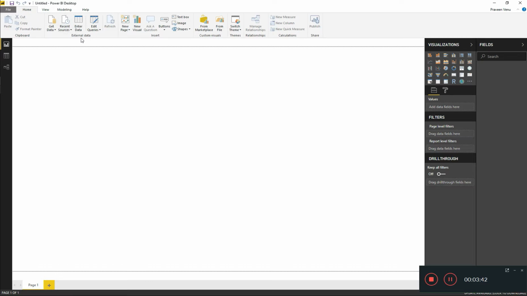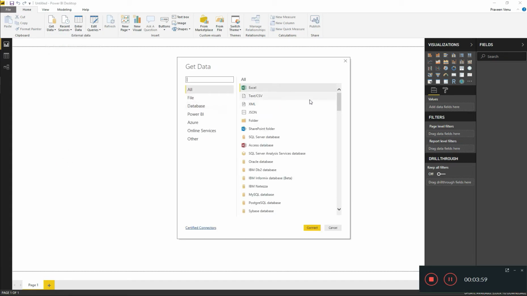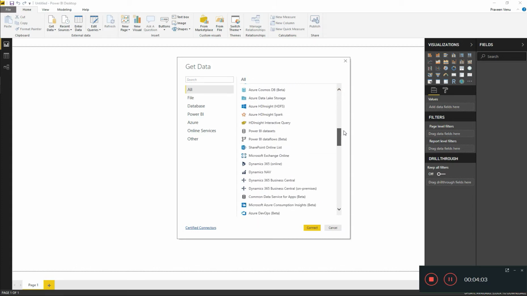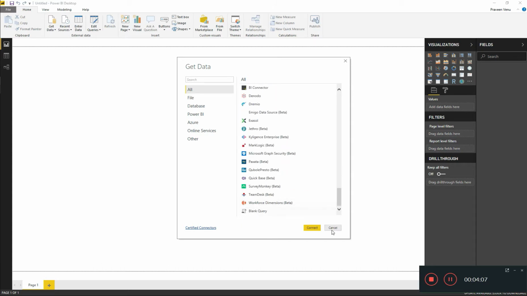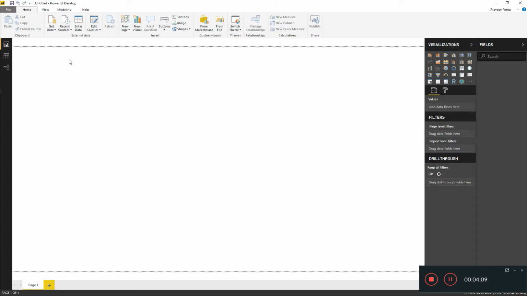We have a few options for the data. You can get data from any of the available sources. It could be from an Excel file, from a SQL Server, or from one of the web pages, or you have more options here. If you click on that, you can see all the sources available. There are a lot of options, so most of the data sources you will be able to access through Power BI. I'm not going into the details of that now.